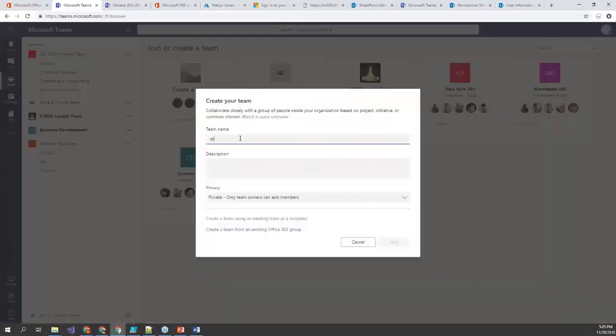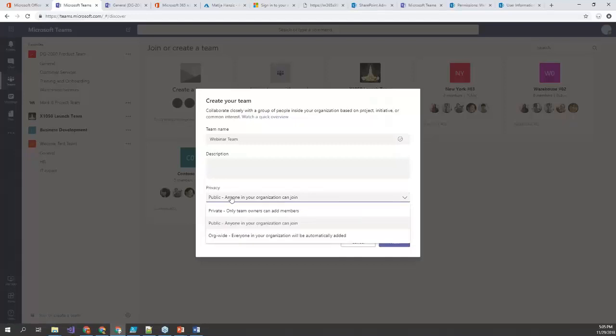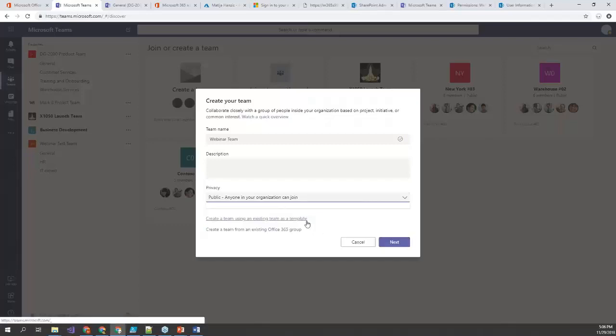So let's just name it Webinar Team, and we'll say this is a public team. I have a choice regarding the privacy setting. Do I want to create a public team for anyone in the organization to join, or do I want to have just a private team where I can show who the members are? And the last one is organization-wide. That's good for sending news to an entire company. For this demo, we will use the public one, and I will show you later what the exact impact of that is.